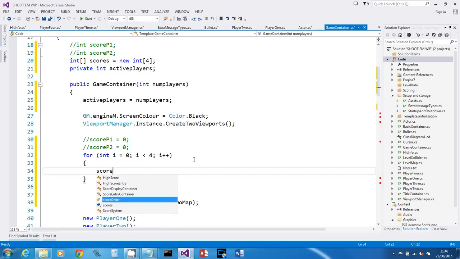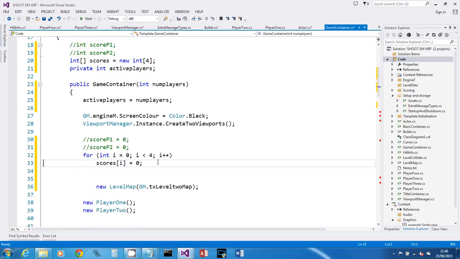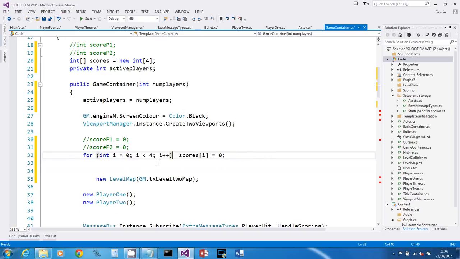So we can say scores i equals 0. But that takes up 4 lines. So I'm going to be a little bit naughty, and I'm going to do this. I'm just going to put it all on one line, because we're just doing one thing inside the loop. We could actually write it even naughtier, but I'm not going to do that. You can do some crazy things with for loops to make your code compact, but I'm going to leave it like that. So what that's going to do is run through all 4 positions. It doesn't matter if we're only playing a 2-player game. It's not going to hurt to just reset all of them. So that's going to reset.